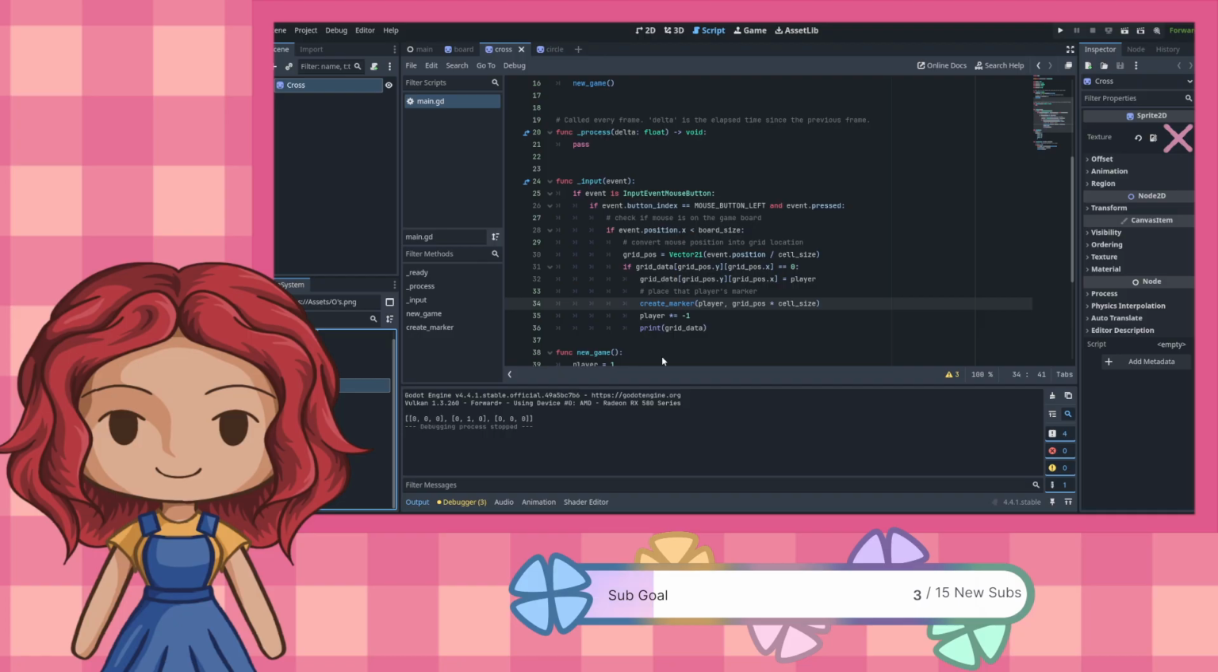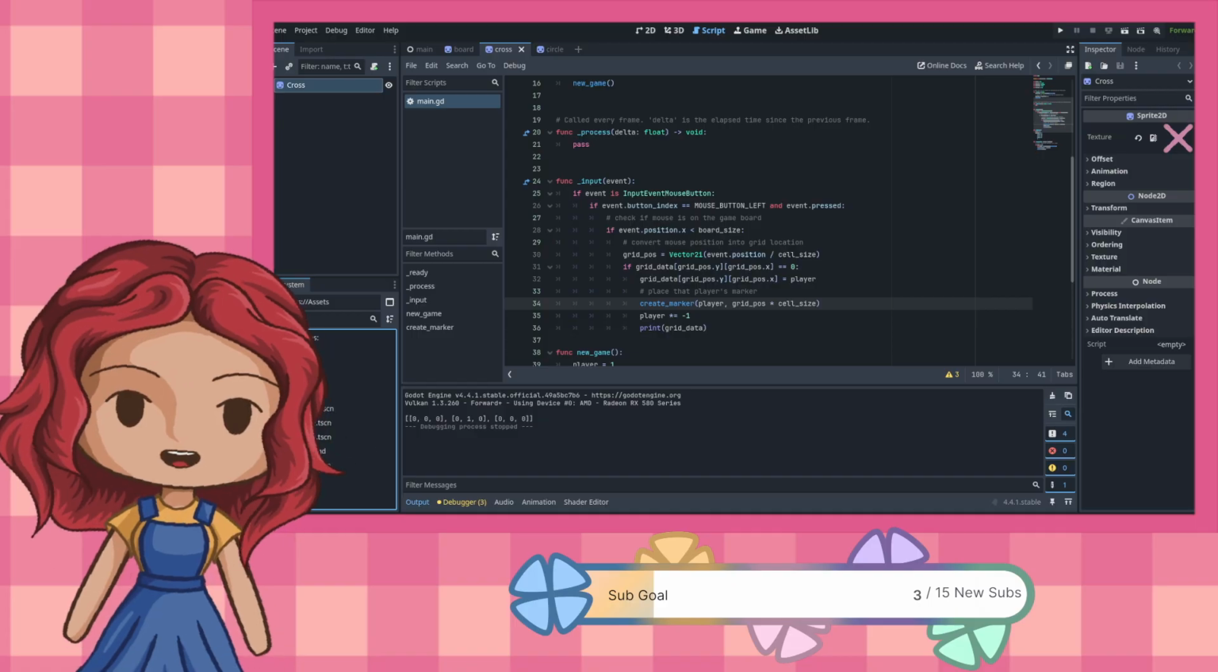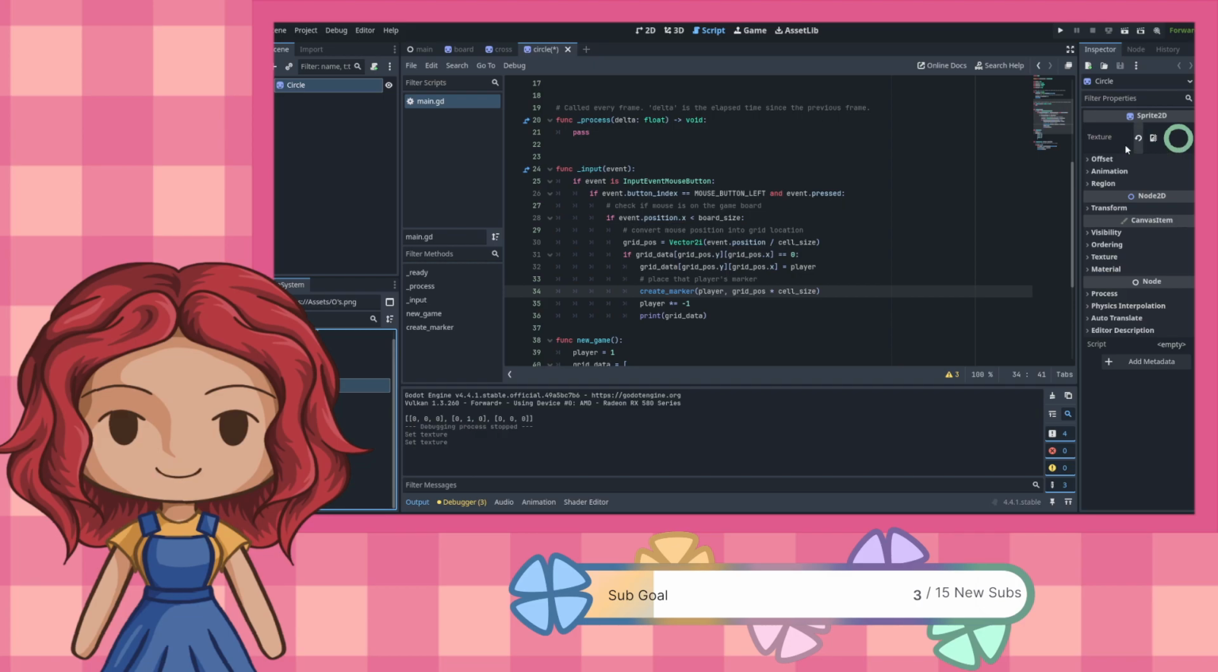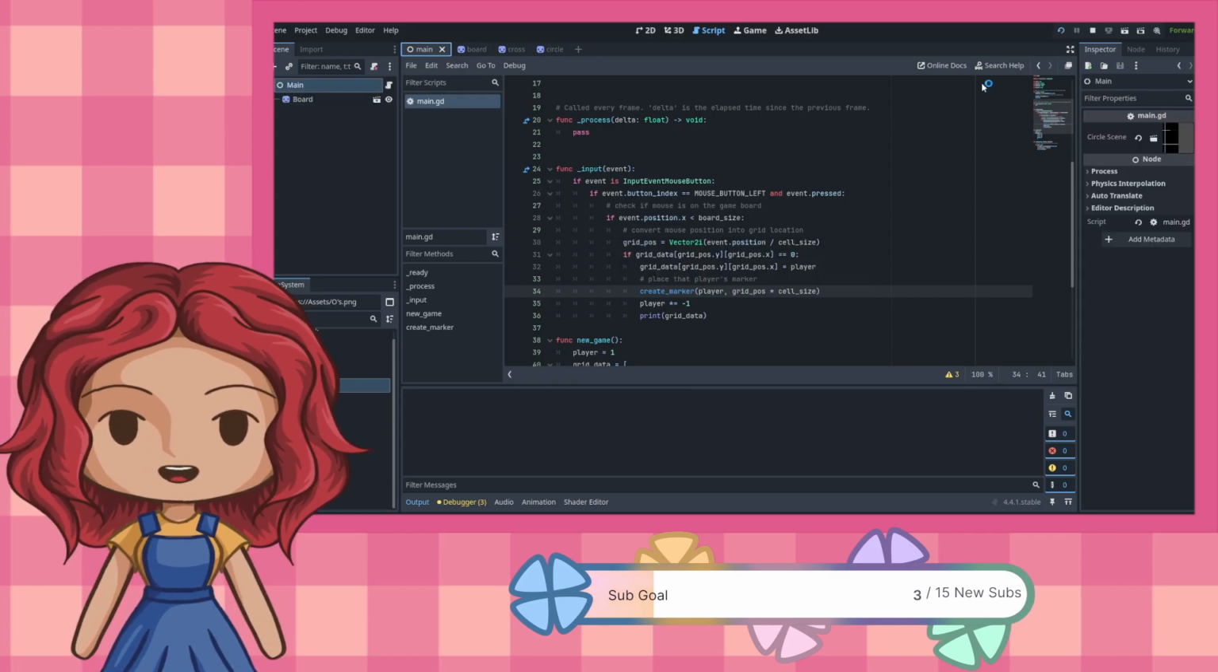Bring these in. Back to cross. Save. Run the game. Yay. Perfect. And then it's showing off center, so let's make these more central.